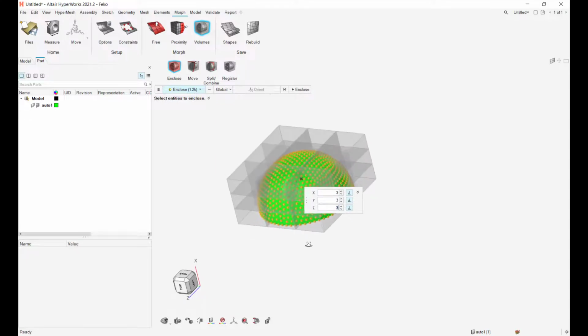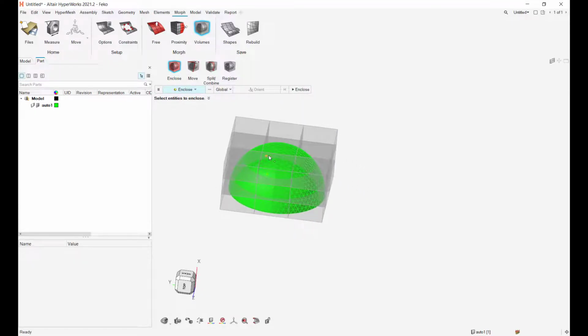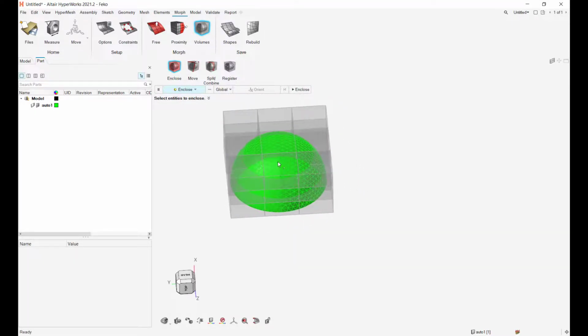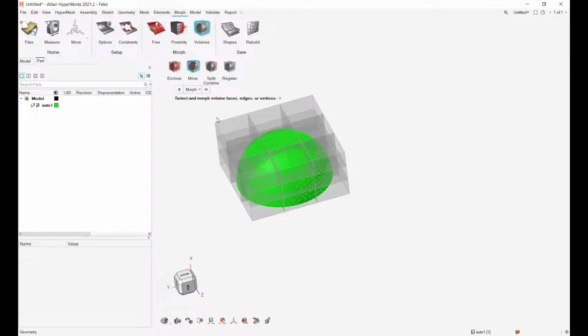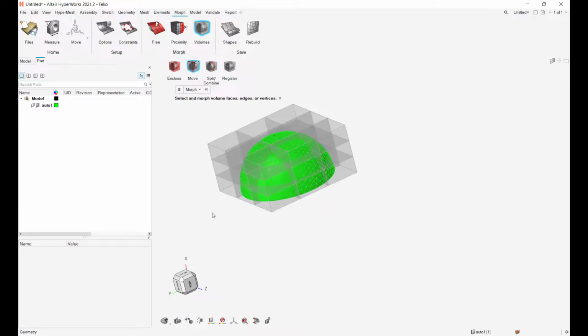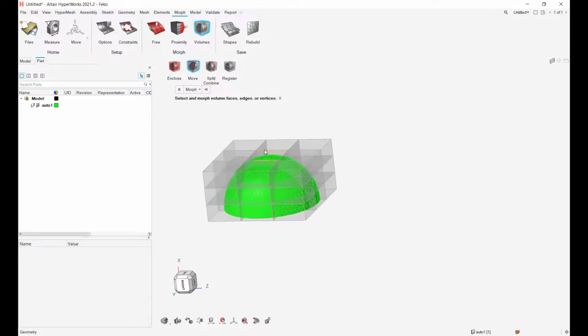Okay. And I'm going to hit enclose. And all this is really doing is saying that within this little cube, I'm going to manipulate these elements. Okay, and manipulate them how? Well, we're going to move them. Okay. And like I said, I understand that this is a very dumb dome.